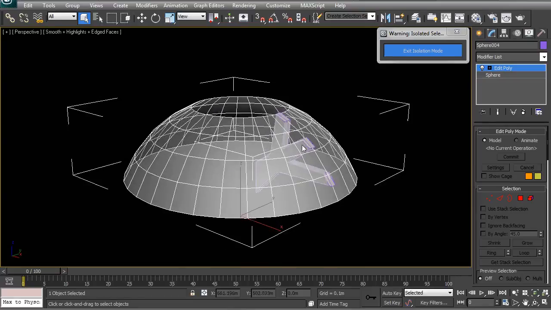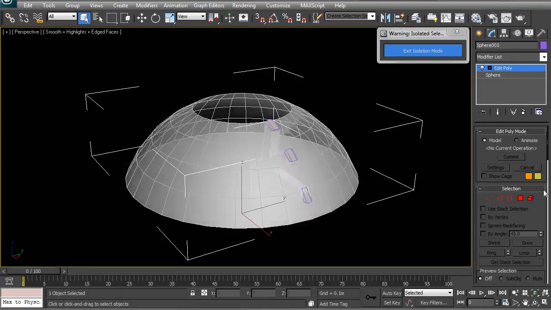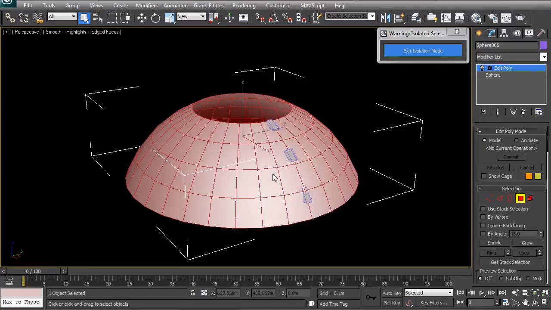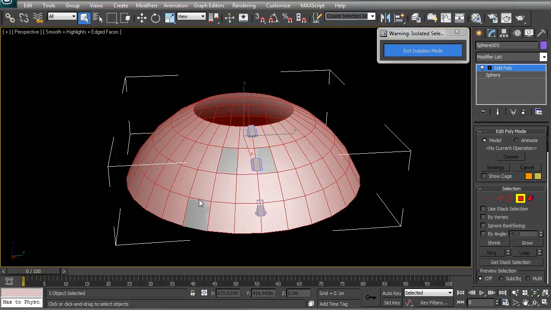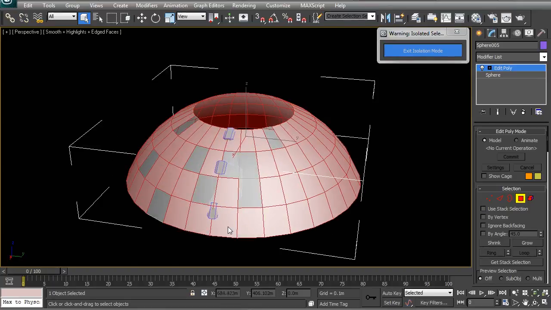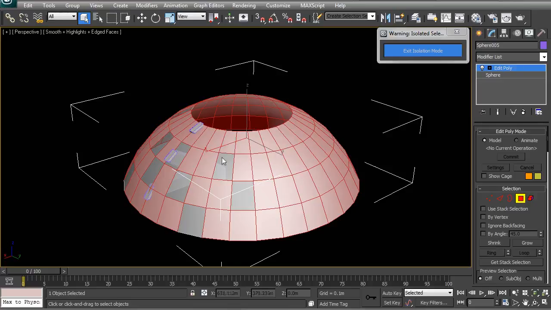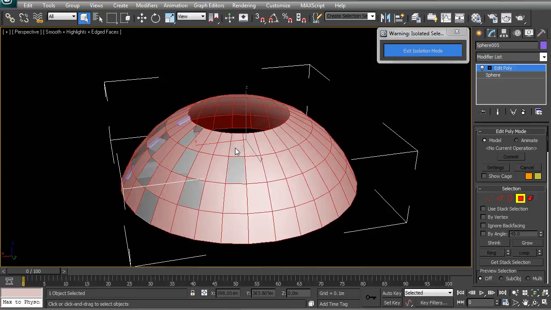So the next thing I'm going to do is imagine that this is now my structure, and I'm going to create another copy of that, and I'm going to delete a few of the panels that I don't want to have seen. So what I'm doing now is just creating a random arrangement of panels, and these are the ones that I'm going to be keeping. So let's go ahead and finish this whole dome element.